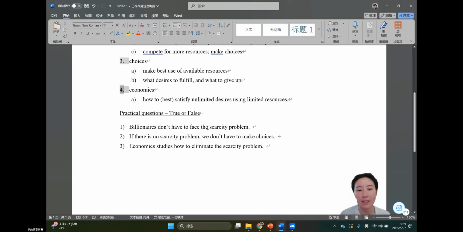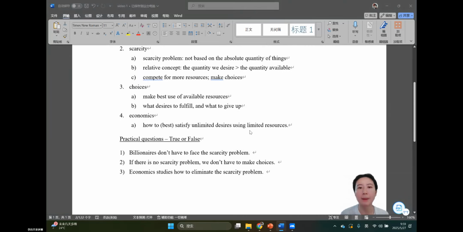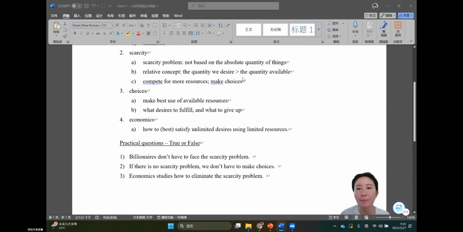What I just said: the scarcity problem comes from what? It comes from the comparison between the quantity we desire and the quantity available. If the quantity we desire is larger than the quantity available to us, then we face the scarcity problem. So this statement is false. Although billionaires already have a lot of resources, a lot of money and assets, they may still want more than they have, right? If that's the case, they still face the scarcity problem.